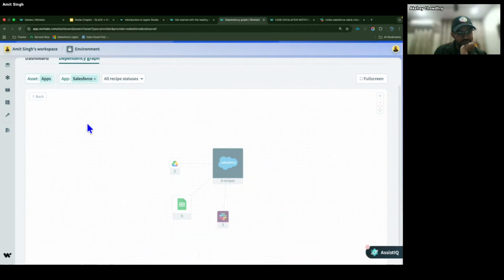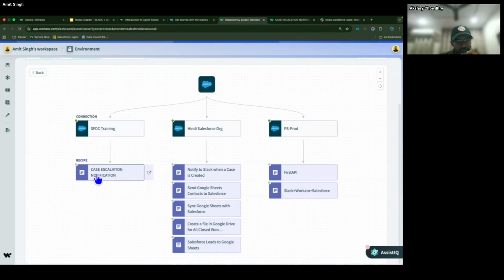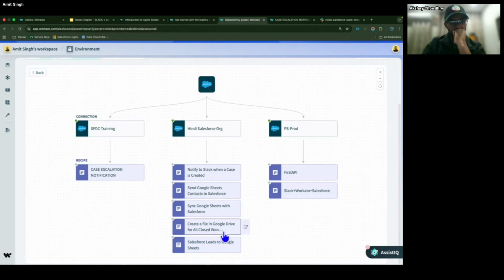This is one of the places where, if I say Salesforce, it says I have got 3 Salesforce orgs: SFDC training, Hindi, and my production environment. SFDC training is being used in a recipe called case escalation notification. My Hindi org is being used in 5 different notifications, and then production, where I have been developing the API and basically integrating with Salesforce as well.